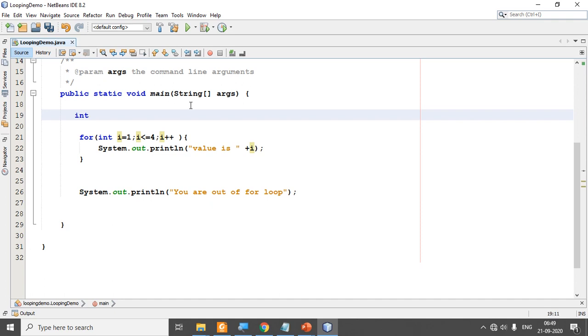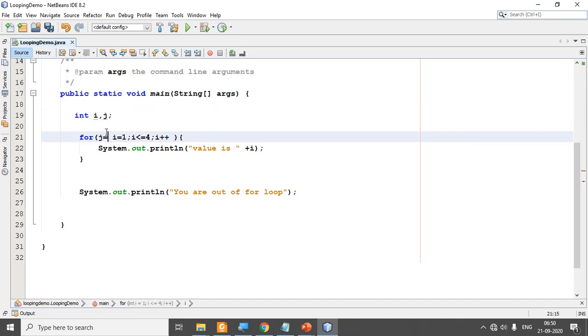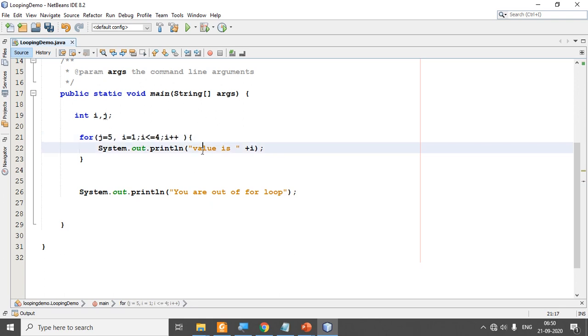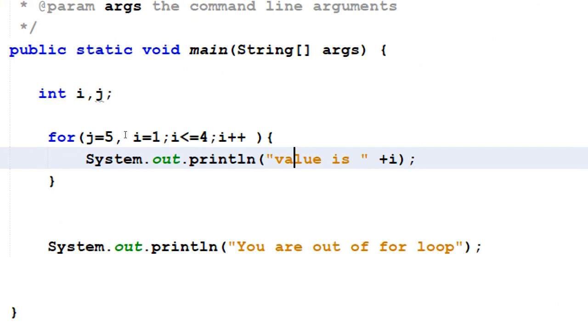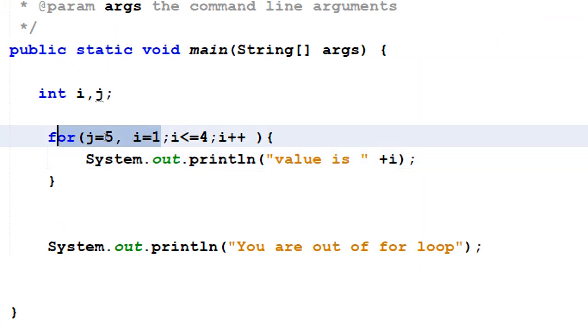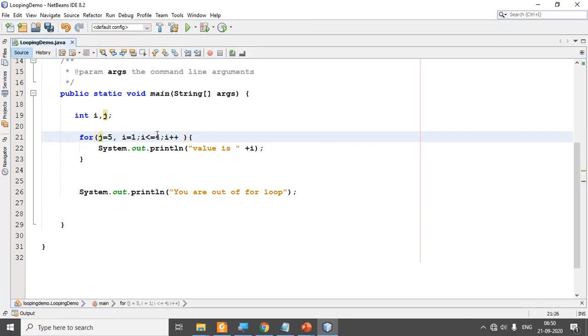Also, if I have int I comma j, I can say j equal to 5, I equal to 10 by comma separation. This is valid. What I'm doing now here is initialization of two variables. Remember, this whole thing has to be separated by a comma, and there must be a semicolon. Okay, that is one thing.